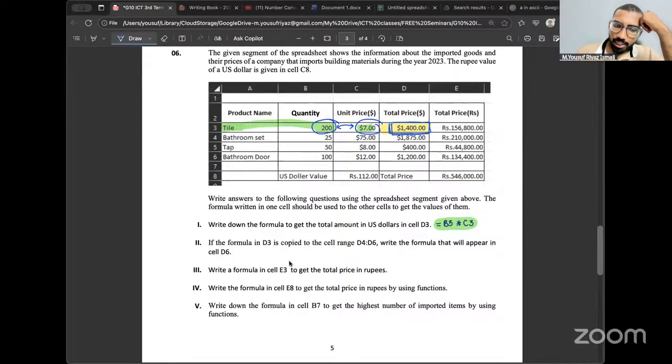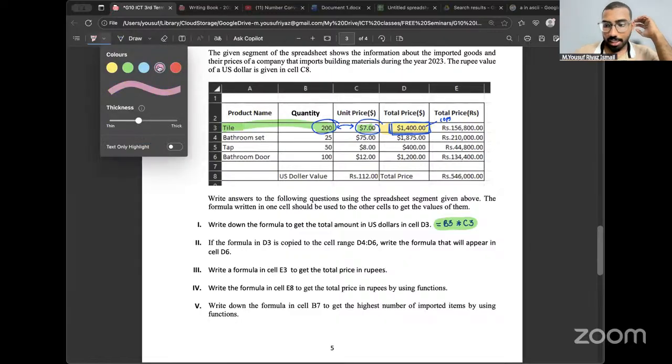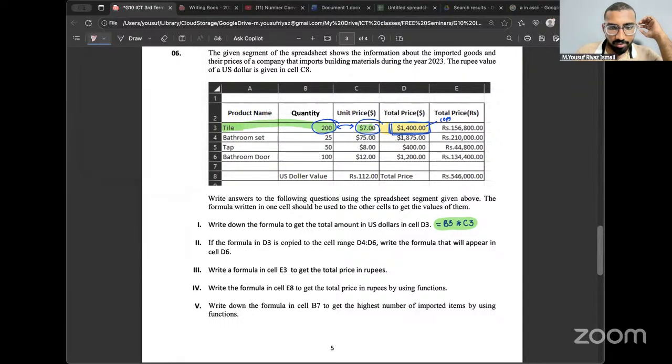If the formula in D3 is copied to the cell range D4 to D6, that means they're saying the formula I have highlighted in yellow is copied. The question is saying we're going to copy it and paste it to the cell range D4 to D6. Cell range means a collection of cells. Yes, Faham, we're going to copy it to D4 to D6. So this is D4, D5, and D6. This is the cell range D4 to D6. Again, cell range means a collection of cells.